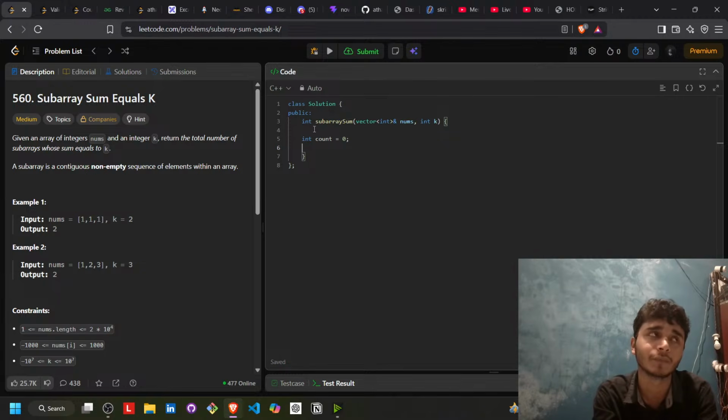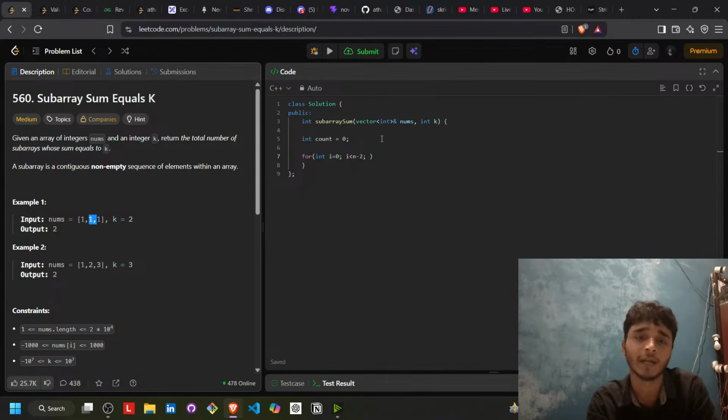So we have a count and we have to just run it, so we can run a for loop on the array, i equals 0 and i less than n minus 2, because i will stop at the second last value. And then we will use another loop for j, which will start at i plus 1, so that we can carry i and i plus 1 every time. This is a sliding window.